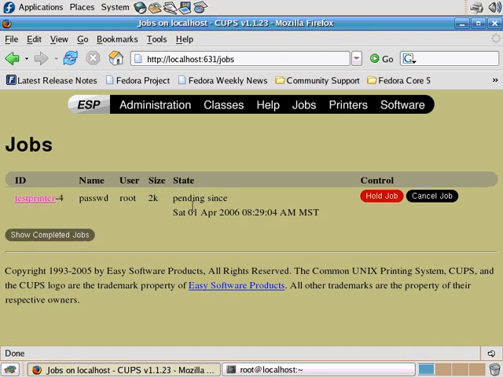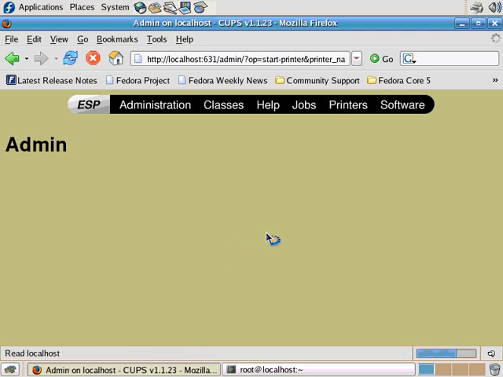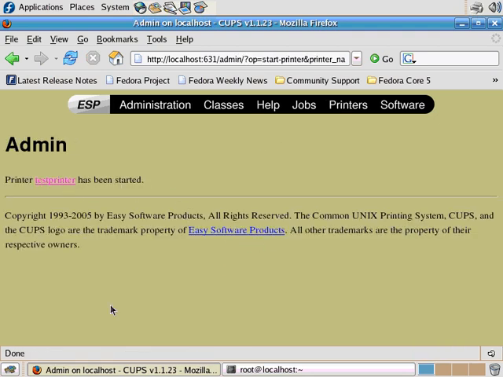There's our job, pending. So we can cancel the job here. We can hold the job. We can go back to our printer and we can start printing. Test printer has been started.